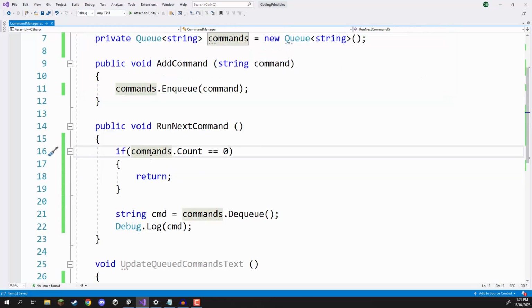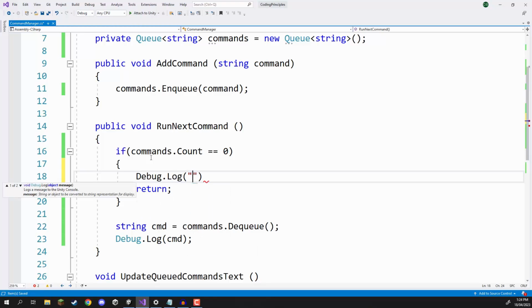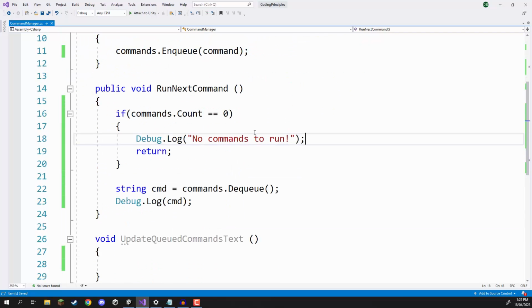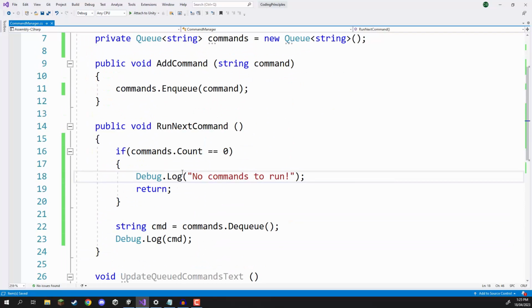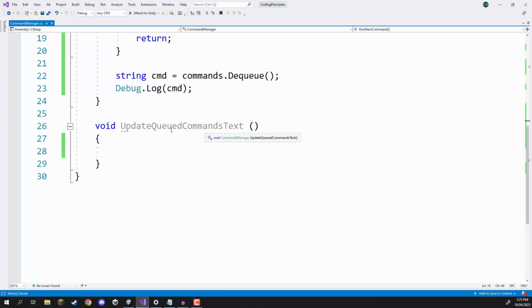And we can even add in a little debug message here. We can go debug.log, we can just go no commands to run. Just letting the user know that there's no more commands for them to run. Okay, so we have that all set up. Now, what I'm going to do then is just go down to the update queued commands text, and I'm just going to make it so that our queued commands get displayed inside of that little text field.